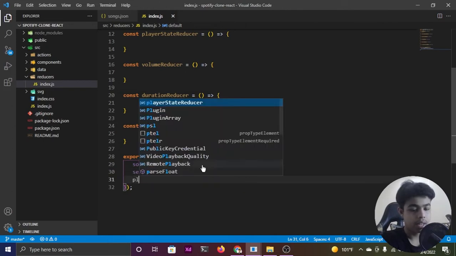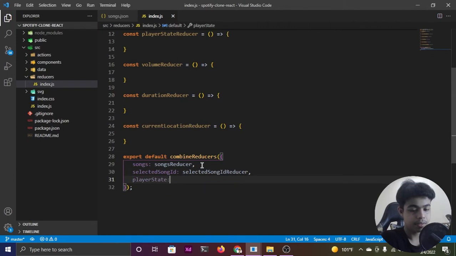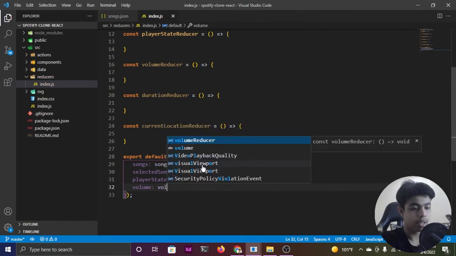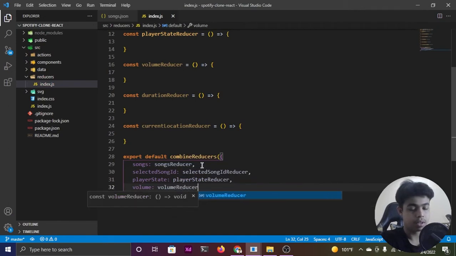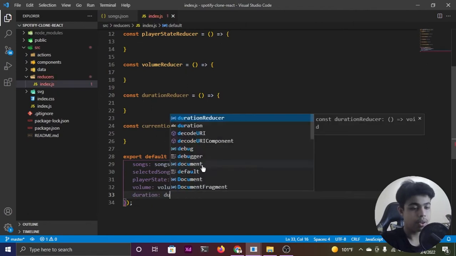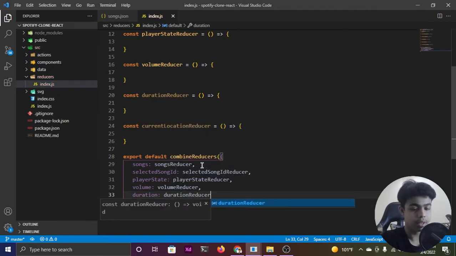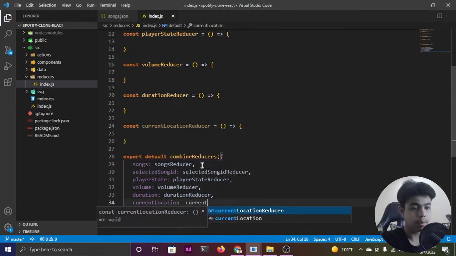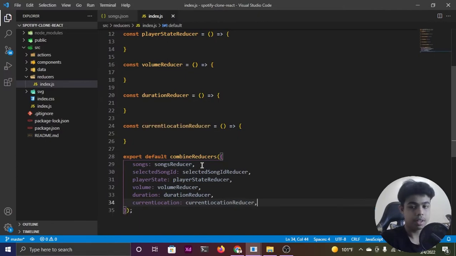or a component. Let's go with the player state, in which we're going to be calling this player state reducer component. Then we're going to be having a volume, in which we're going to be calling this volume reducer component. Then a duration, in which we're going to be calling this duration reducer component. Then the current location, in which we're going to be calling this current location reducer component. Great guys, so we are all set with our combine reducer method.